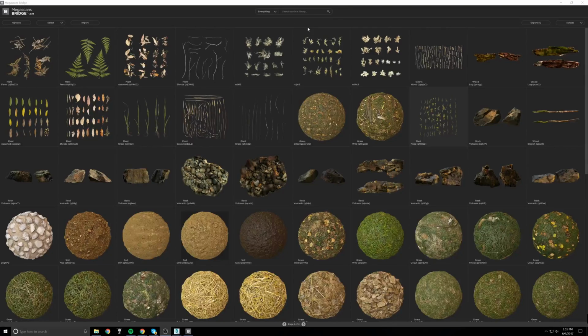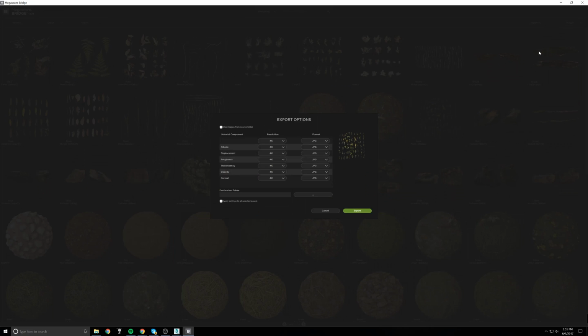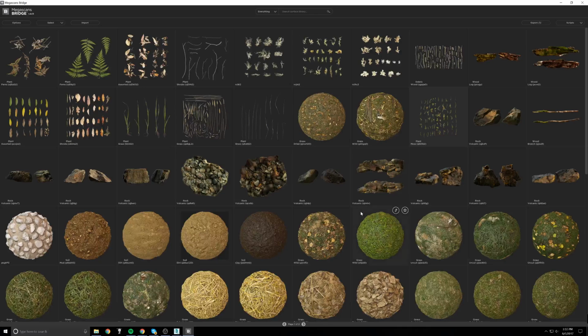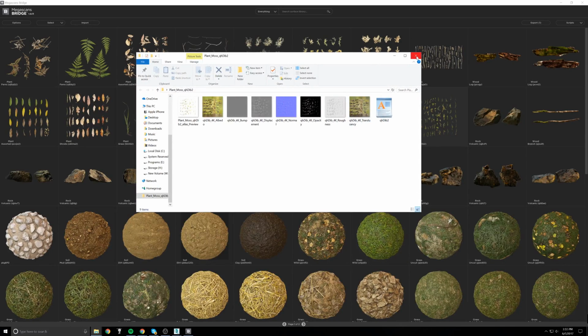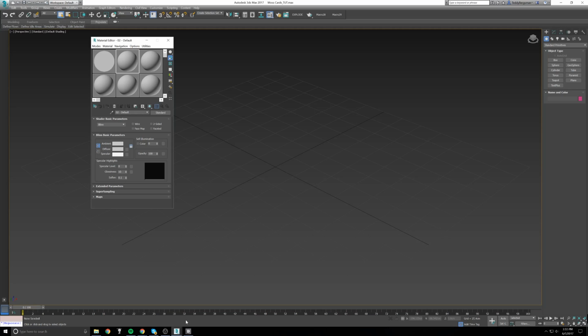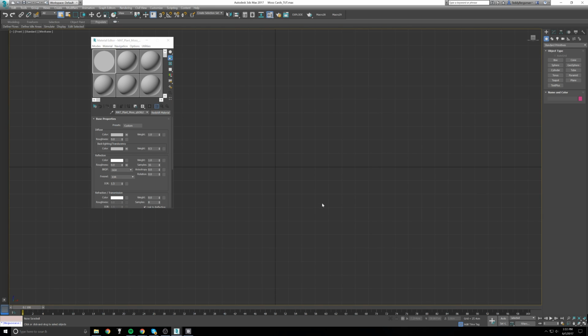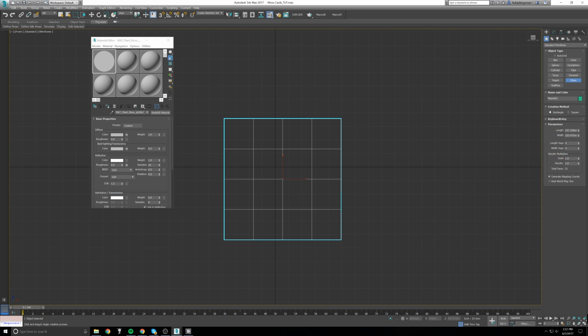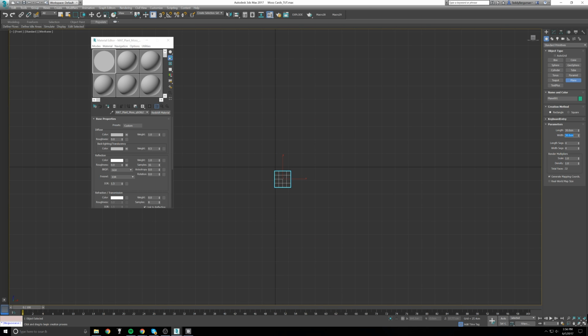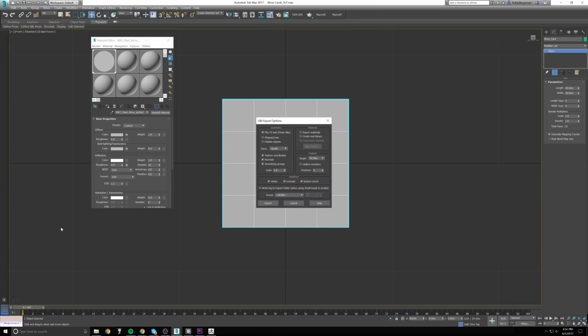Okay, so let's start out with Megascans Bridge. We'll use this to export our maps into Max, and it will create our shader for us. Just be careful not to have anything selected in the first slot of the material editor, because it might overwrite what's in there. Next, I will build a really quick plane, equal sides, four segments is enough, center it out, and export that so I can bring it into ZBrush.